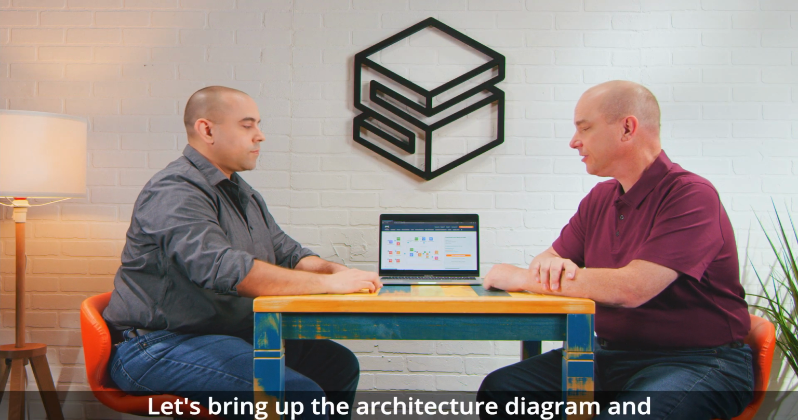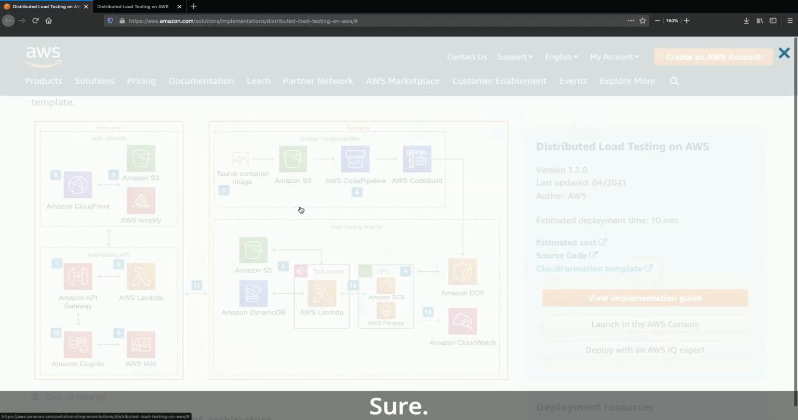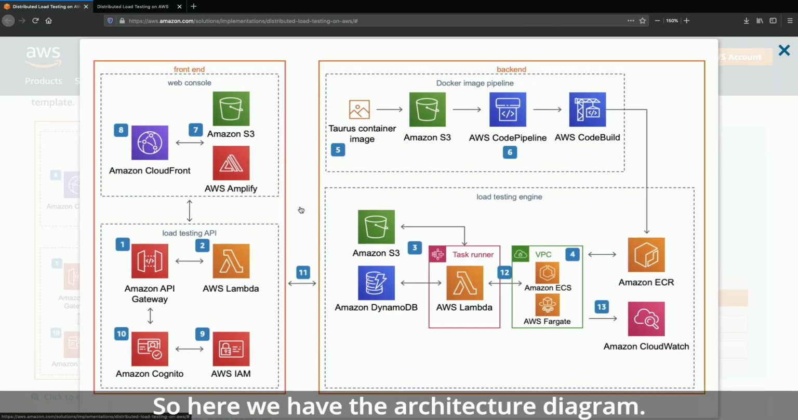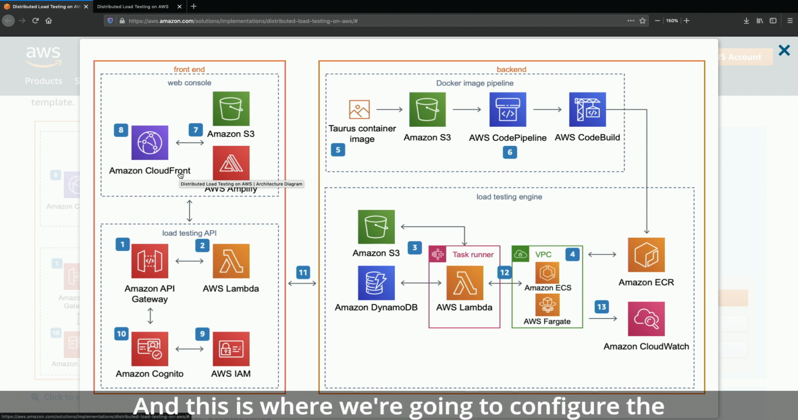It's on GitHub. So lots of good resources for our customers to use. Absolutely. Let's bring up the architecture diagram and take a look. Sure. So here we have the architecture diagram. Nice. Looks like we have front and back end. So let's walk through the front end first. Where is this being hosted? So we've got the application hosted in an S3 bucket distributed with a CloudFront distribution. And it's a very standard application using Amplify to interact with the backend. And this is where we're going to configure the actual parameters for the load testing itself.